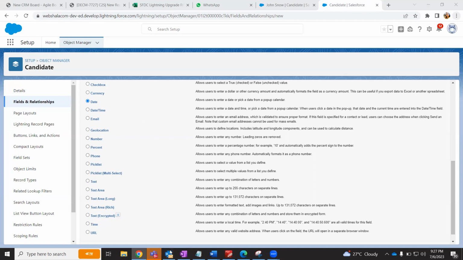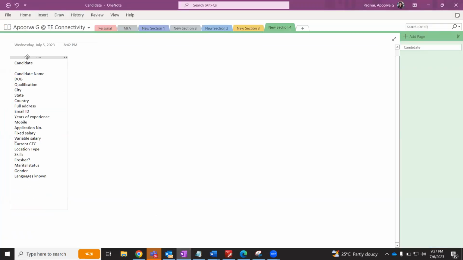Okay. So are you all in line with what these data types are? Yes. Right? Okay. So now we'll go back to our screen where we decided different fields, and we will map the data type for each of these fields. So what do you think should be the data type for candidate name?